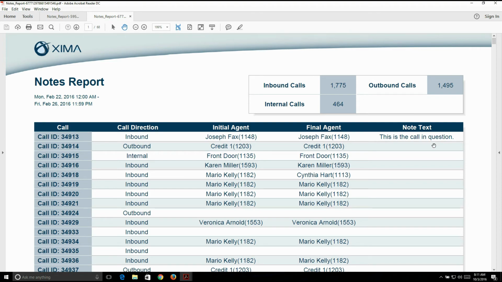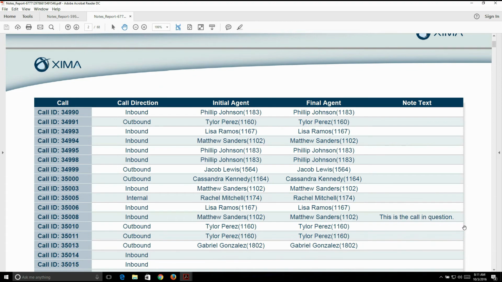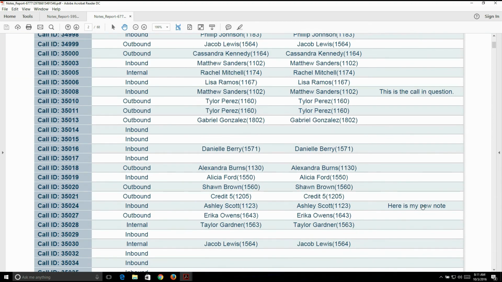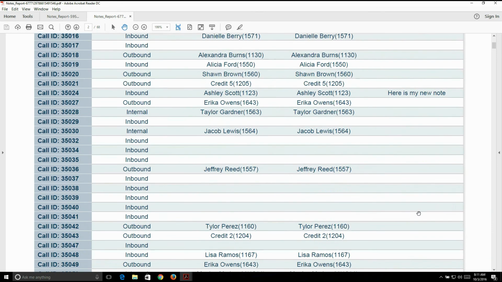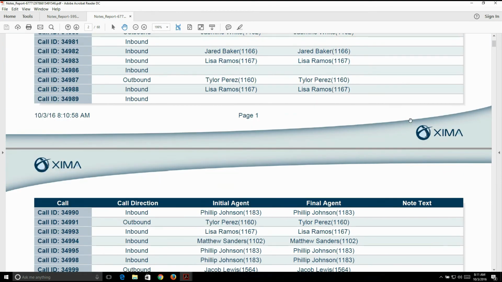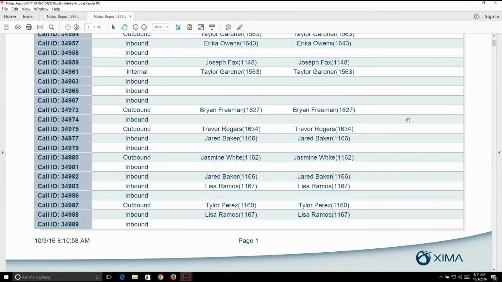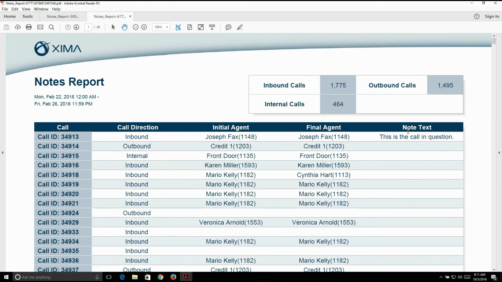So I can see this is the call in question. I can see hello all. I can see this is the other call in question. Here is my new note, whatever that might be. Right, so really, really simple to do, but this allows me not only to see call direction, initial agent, final agent. I can also see all of those calls, including the notes that have been added to those calls. So really, really simple to do.